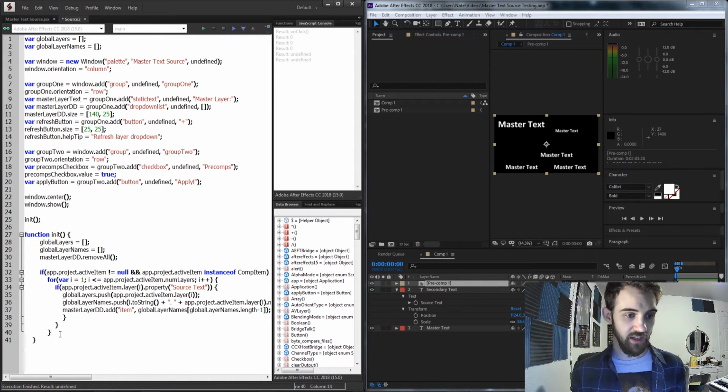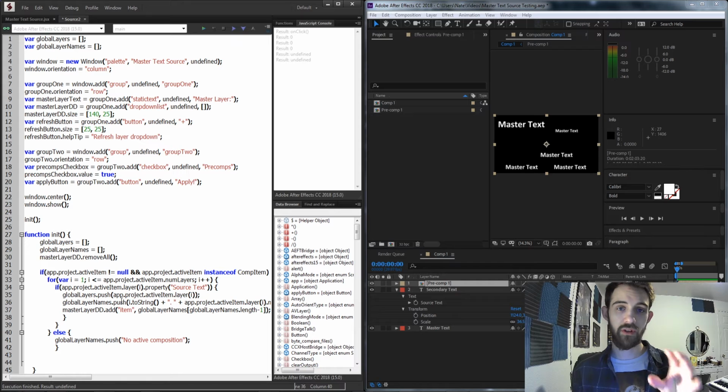That's the end of checking if we have a composition. If we don't have a composition, what we're going to do is basically fill it with something that tells them that there's no active composition or no layers. So what you can do here is just say something like global layer names.push no active composition. That's not going to actually display anywhere in the user interface, but it will just be something you can use if you need to. So basically, if they have something selected with layers, those are going to fill up inside the dropdown, and if they don't, nothing's going to fill up in the dropdown, and it will be left empty.